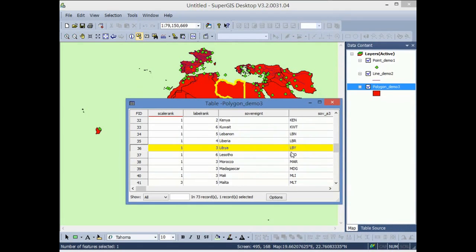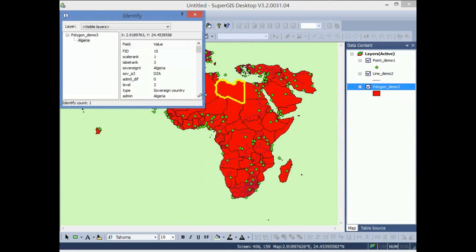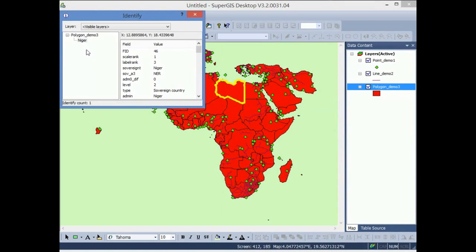And on the other hand, we can also use the Identify tool here to get the information of the feature. And after we click the Identify tool here, we can just click the feature directly. Then you can see the Identify window will show up, and you can easily see the attribute information of these features. And in the Identify window, we can also add a hyperlink here.